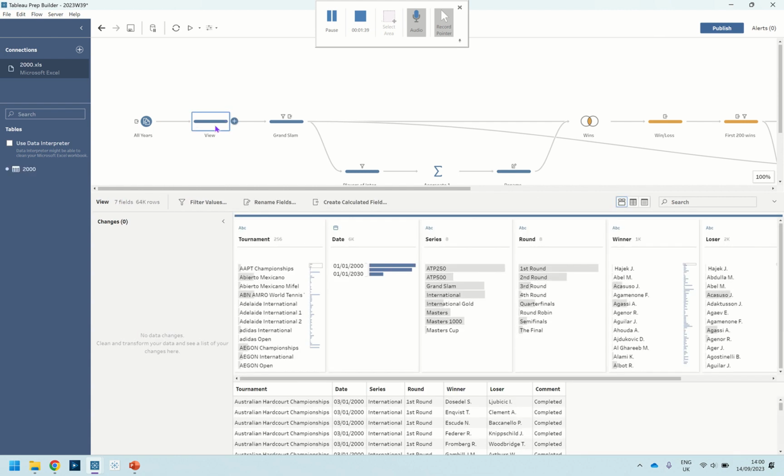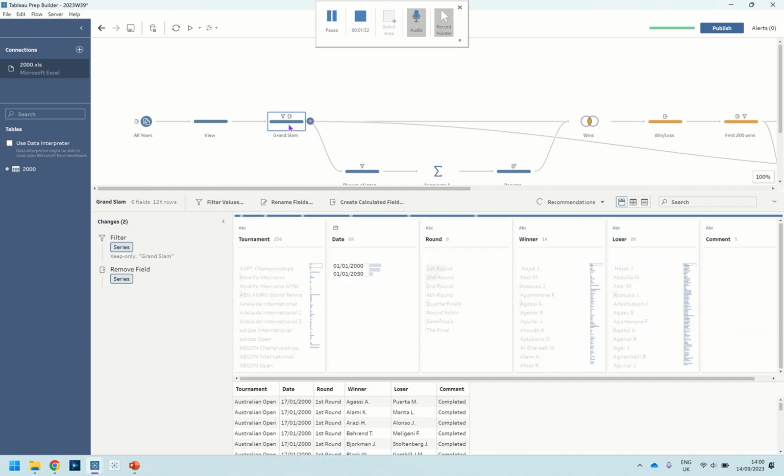And then we take a look at our data. Yep, pretty big, 63,000 rows of data there. But we only care about Grand Slam matches. So we click on that Grand Slam, say keep only, and filter that down in this next step.